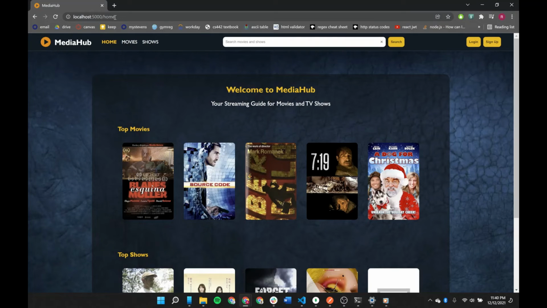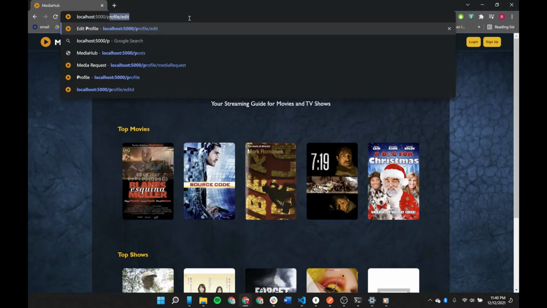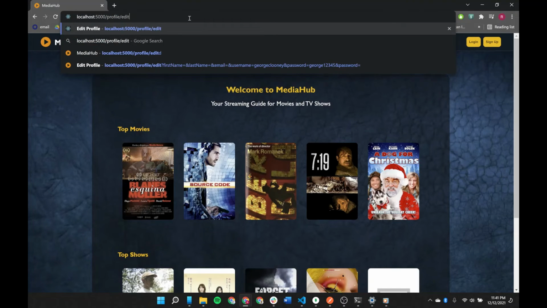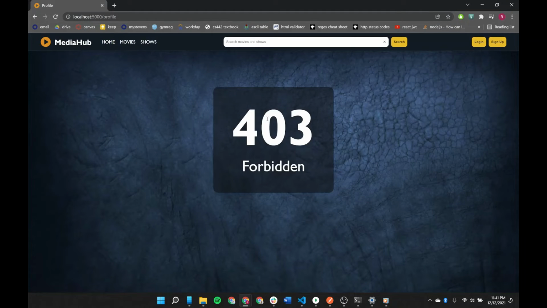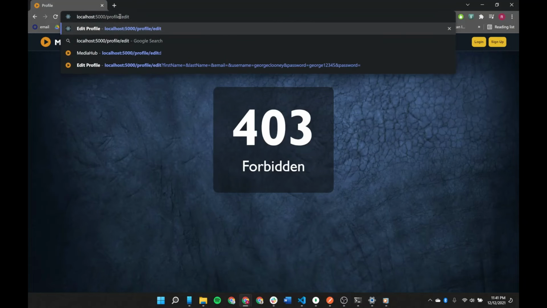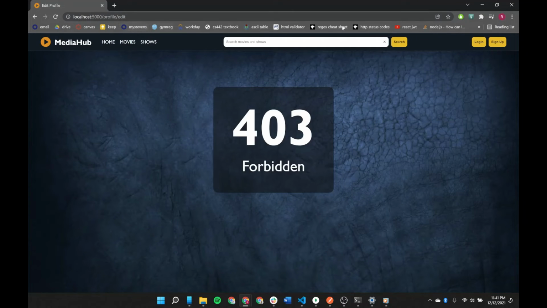Okay, so then if I try to access a protected route like the profile while I'm not logged in, it will throw a 403 error. Since you're not logged in, obviously you can't view the profile. Same thing with other protected routes like the edit route. Same deal.